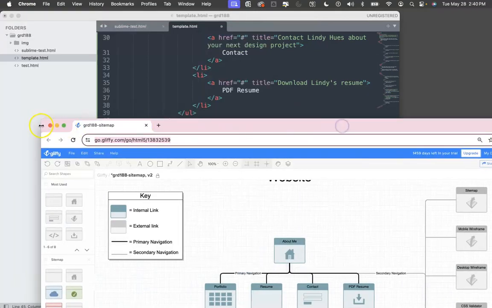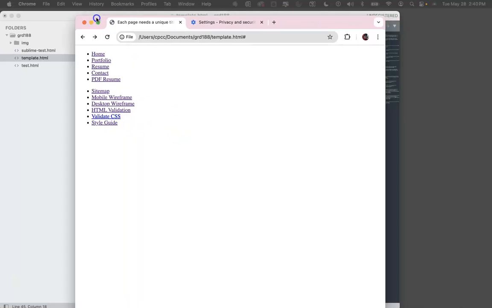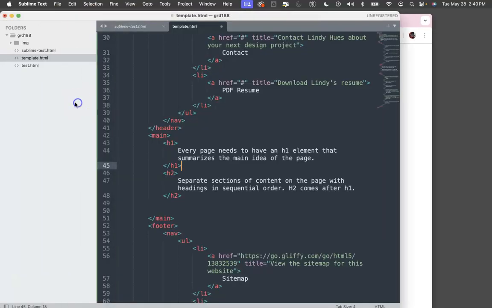So let me show you what we're working with so far. Come and find our little page here. We can reload. And I guess I didn't save my changes. I'm not seeing anything yet. Let's try it. Yep, you see my little circle up here. I need to save.